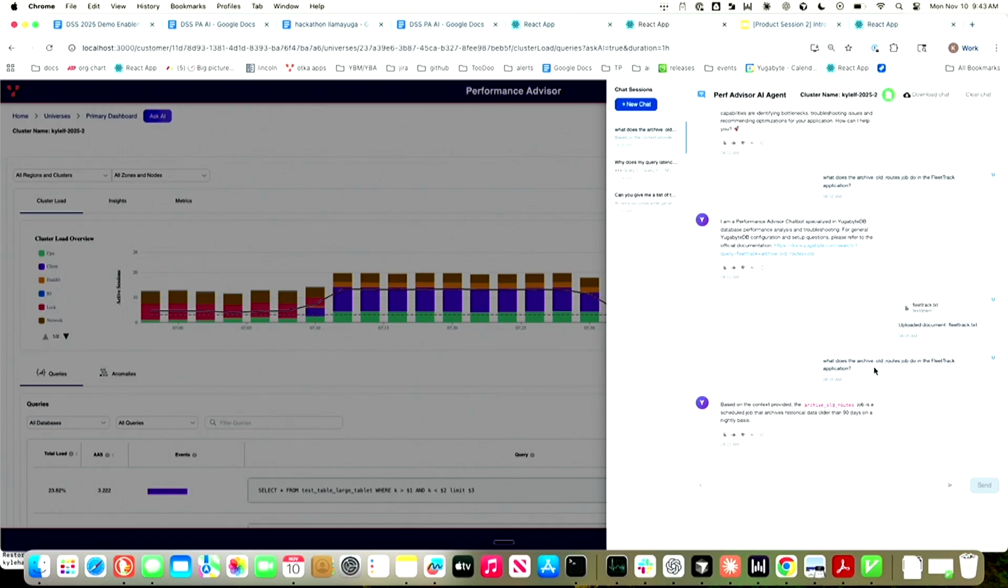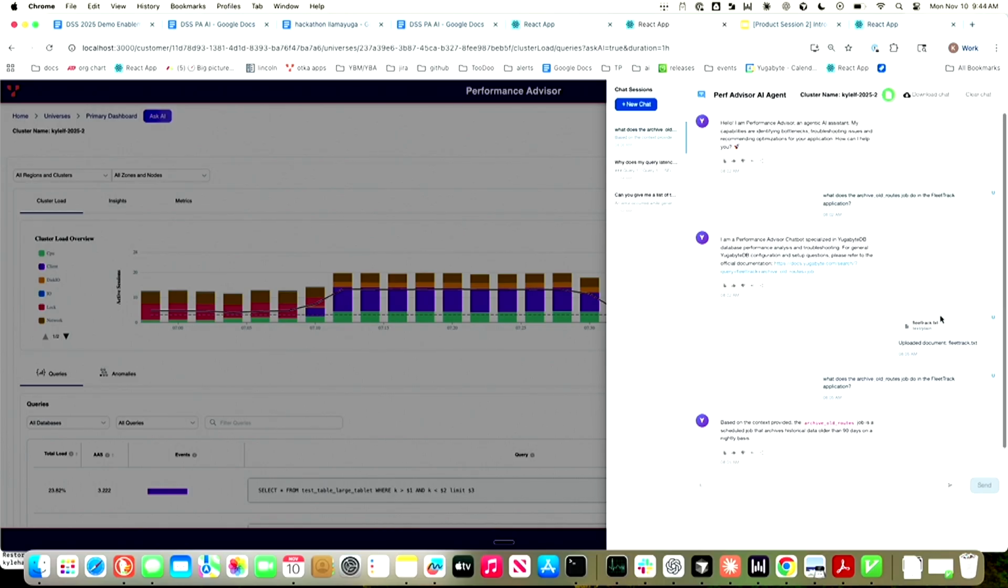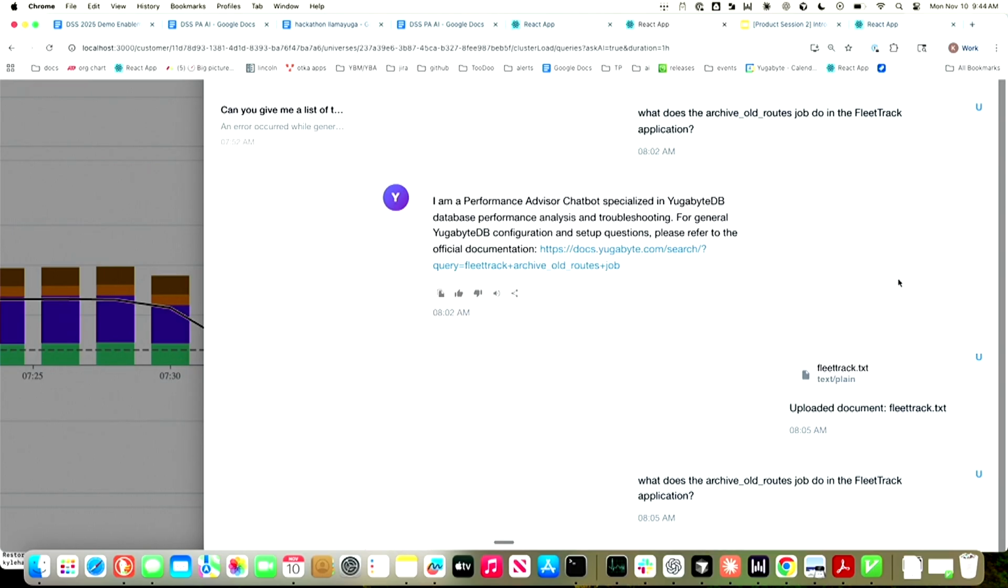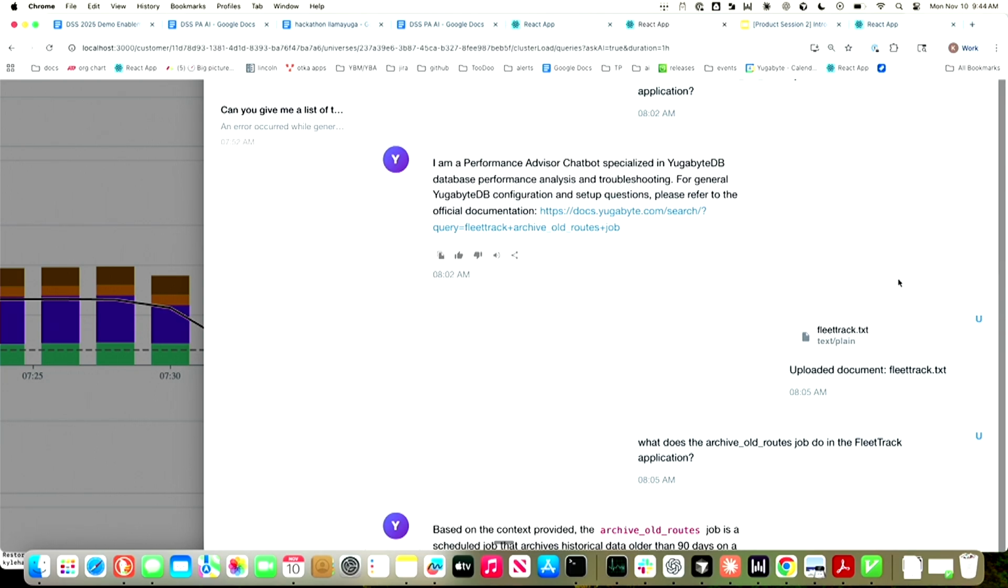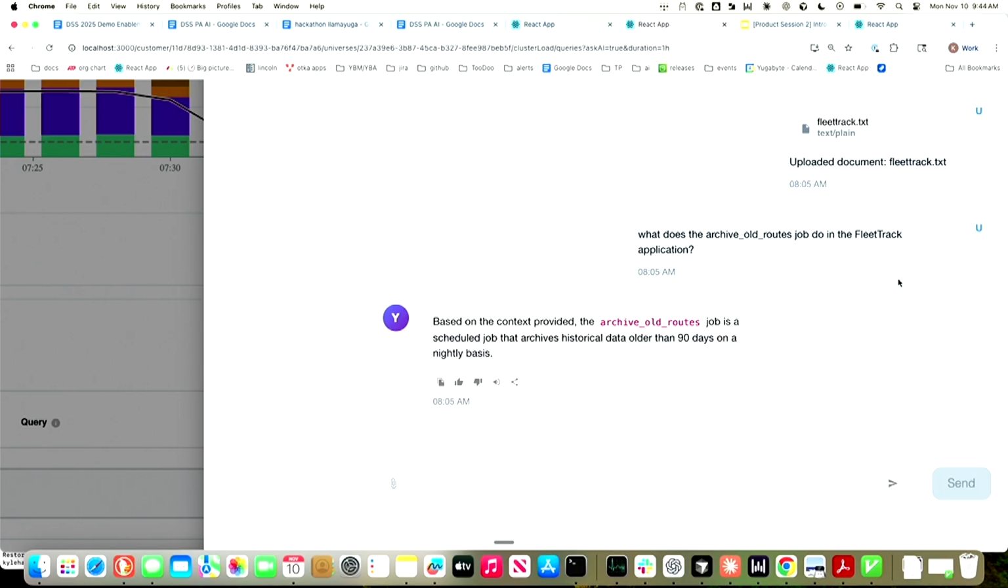Well, here's an example of where I ask about a performance. So I asked the AI, what does my archives old routine job do in the fleet track application? It's like, I'm doing performance analysis. I don't know what this is. Suggest looking at the docs. But then I upload a document about my application. And then I ask the question again. And then it says it knows the answer. Based on the context provided, archives old routine is a job that's scheduled, that archives historical data over the last 90 days.